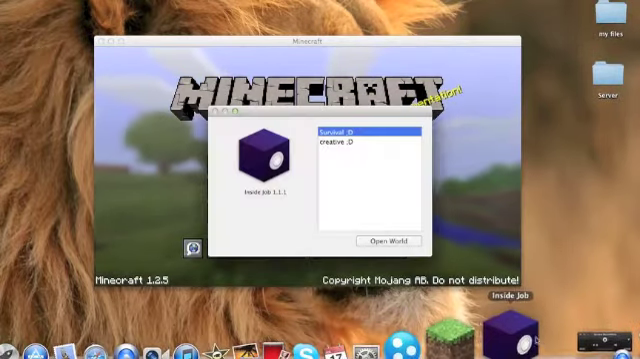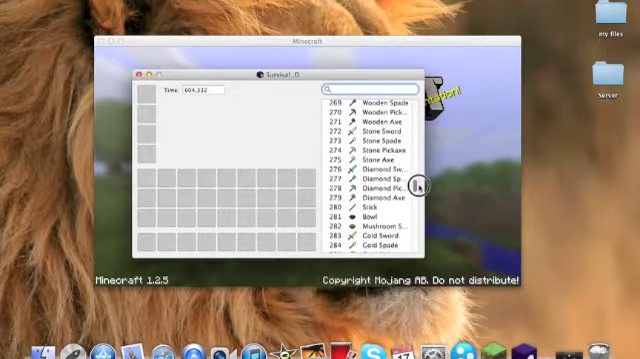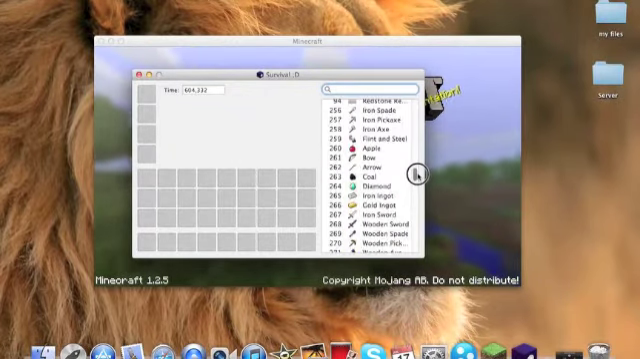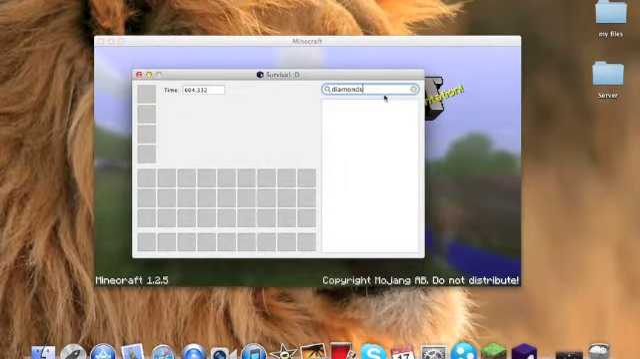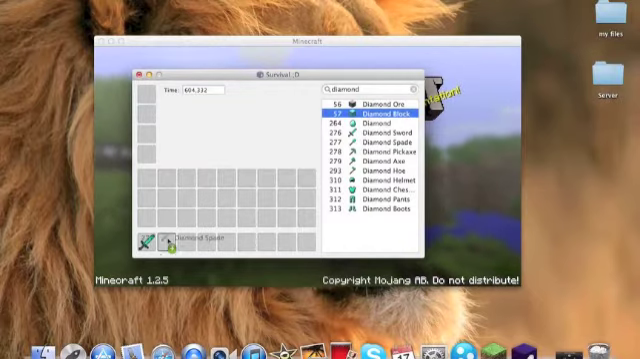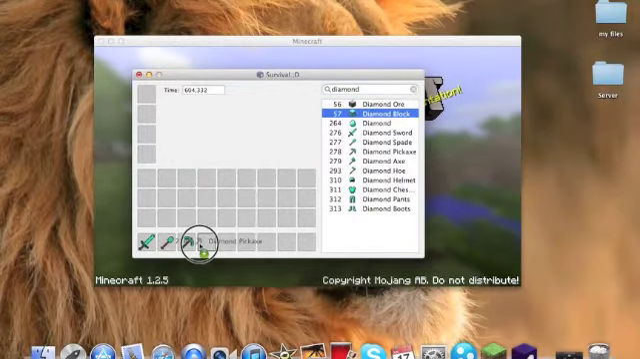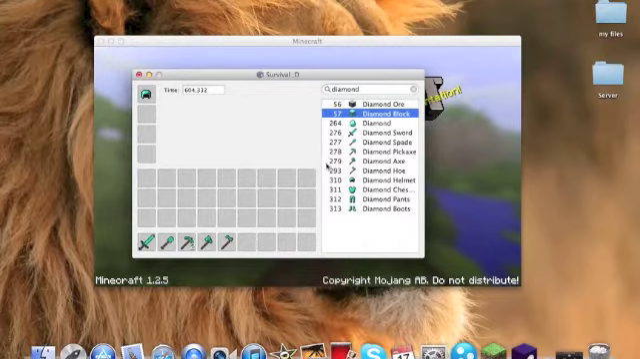So what you're gonna do is go on it, choose a world, and inventory edit. You go diamond. And then yeah, take whatever you want. I'm gonna put this, some weapons, and a pickaxe. Axe, hoe, and some armor.